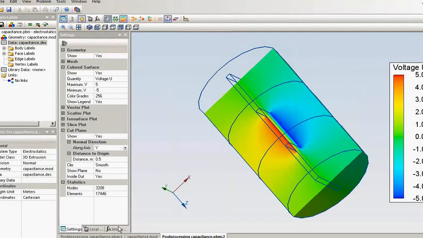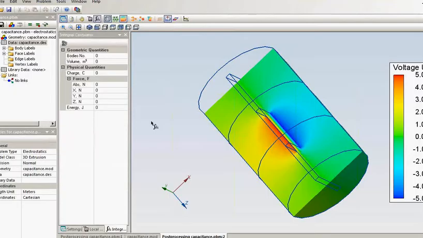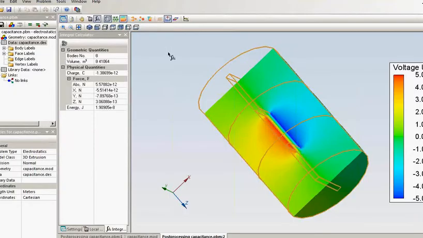And again, my task is to calculate the capacitance. I will use the simple approach. I will select all the bodies and calculate the stored electric field energy. And we know that the capacitance value is twice this divided by the potential difference square.